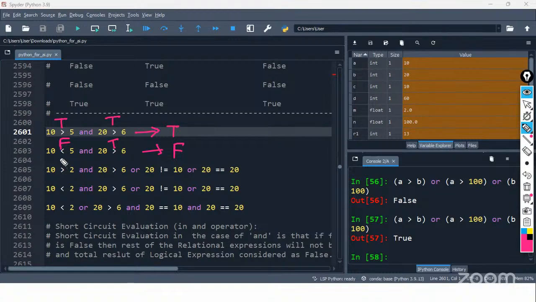Now, let us go to the next example. 10 greater than 2? Yes, true. And 20 greater than 6? Is 20 greater than 6? Yes, true. Then let us talk about this expression. 20 not equals to 10. True. Then 20 is equals to 20. Yes, this is also true. So what will be the output for line number 2605? All the expressions hold true. So the output will be true again.